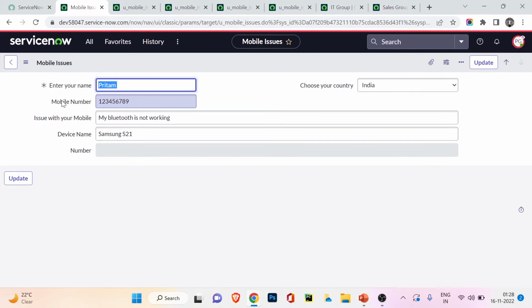So what I want, being a system administrator, and this type of challenge you will also face in your organization. Different types of requests would come in front of you. So now what you want is that all these people, IT group people and sales group people, won't be able to see this mobile number field while they are editing.